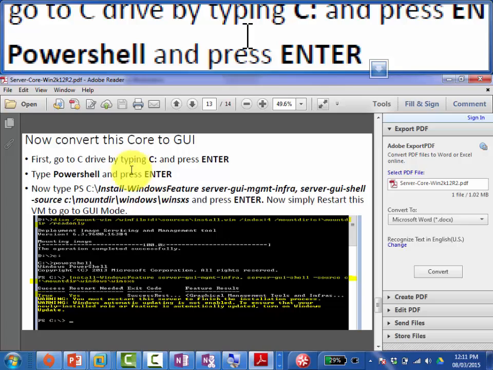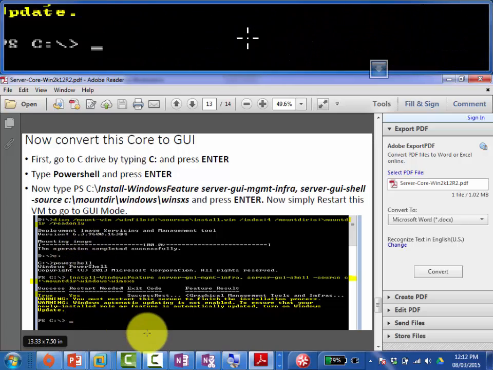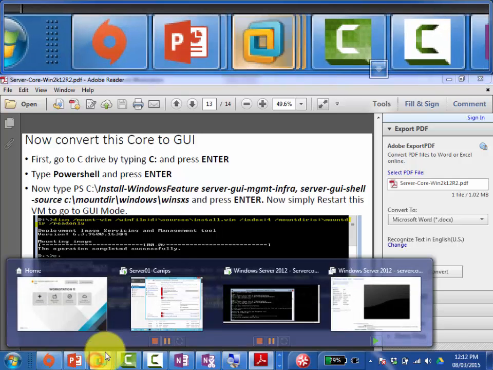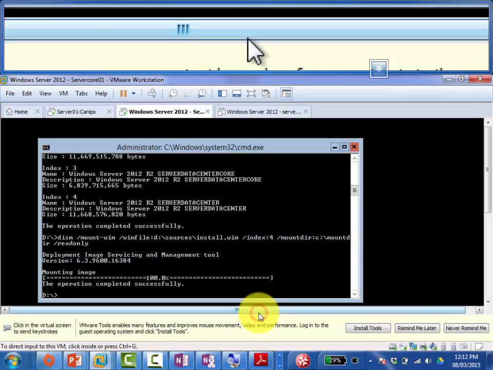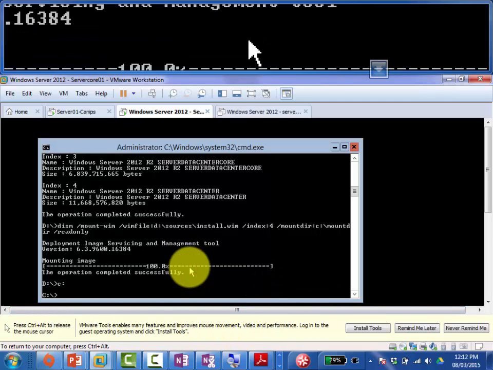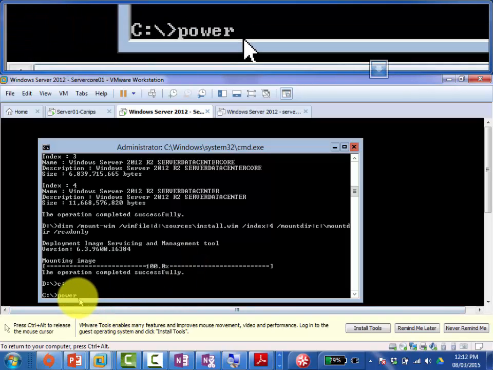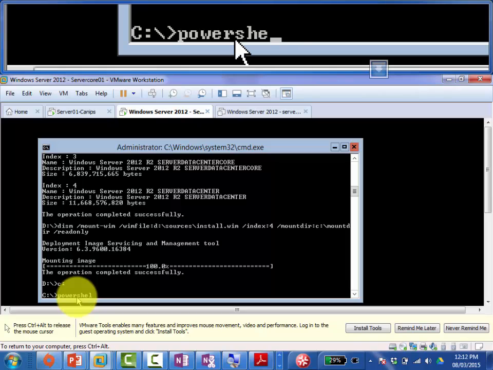So let's go there. First I'm just going to do the C drive. We're just gonna go to C prompt. Then we're going to type PowerShell. So I'm just typing PowerShell and pressing enter.